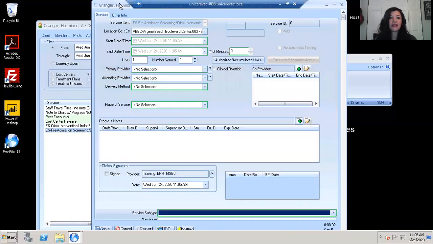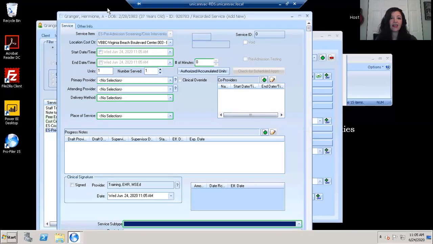Okay. Now, again, make sure you're on the right person. So you've got all my information at the top of the screen so I can verify, yes, this is the right client, this is the right person. I did provide this service to them. You always, always want to start with the start date and time and end date and time fields.